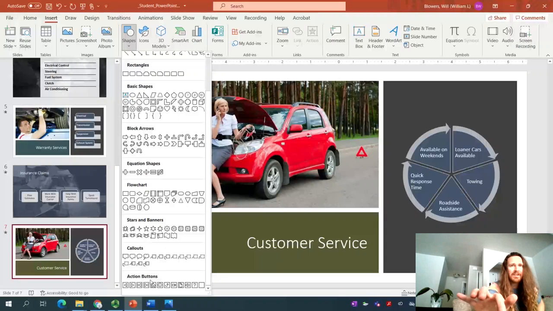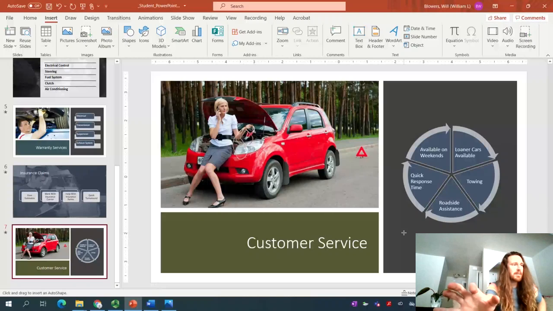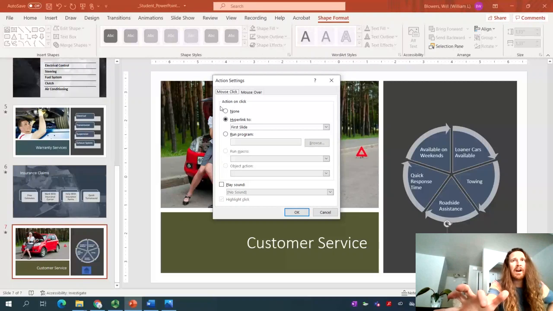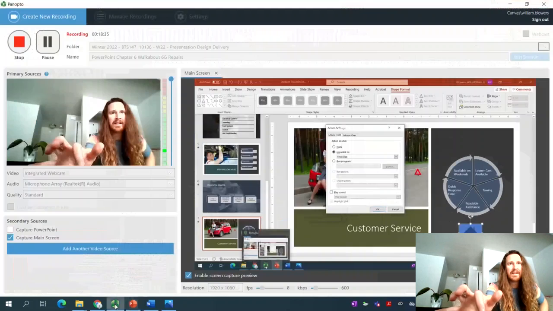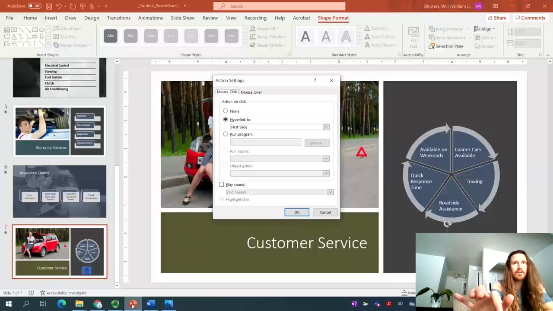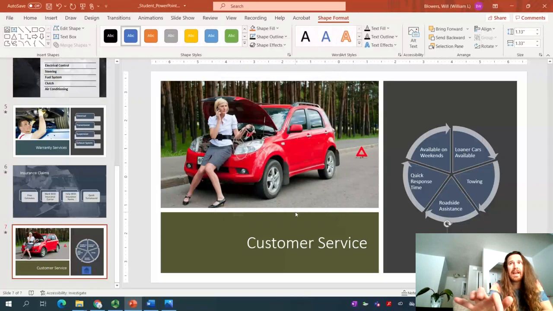There we are. There's our action buttons. That looks like a home. That's the one. Action button, go home. And they want us to place it in the bottom right-hand side of the screen. Let's just do it like that for now. We've got our action settings pop up right here, and let's see what we need to change. In these settings, what you'll do is make sure that it hyperlinks, and it should default to first slide. That sounds great. That's what we want it to do. We'll press OK.